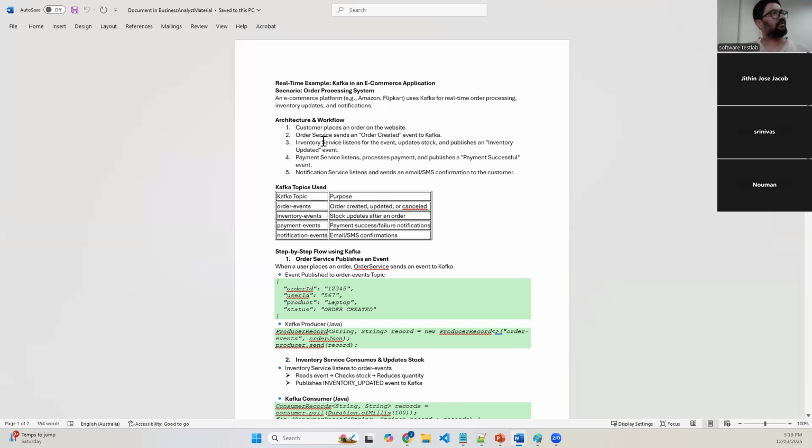For the architectural flow, let's imagine a customer places an order on the website. Then the order service sends an order created event to Kafka, so the order is being created. Then the inventory service listens to the event, updates stock and publishes to the inventory. So we are making all these topics. The order event topic holds order created, updated, cancelled, and all these details.